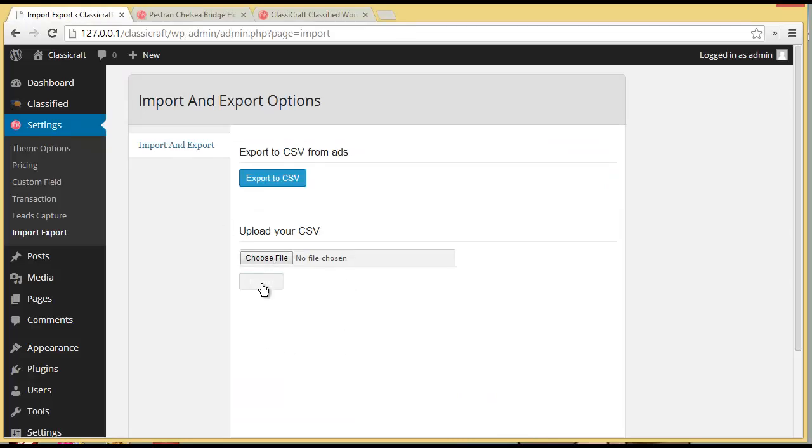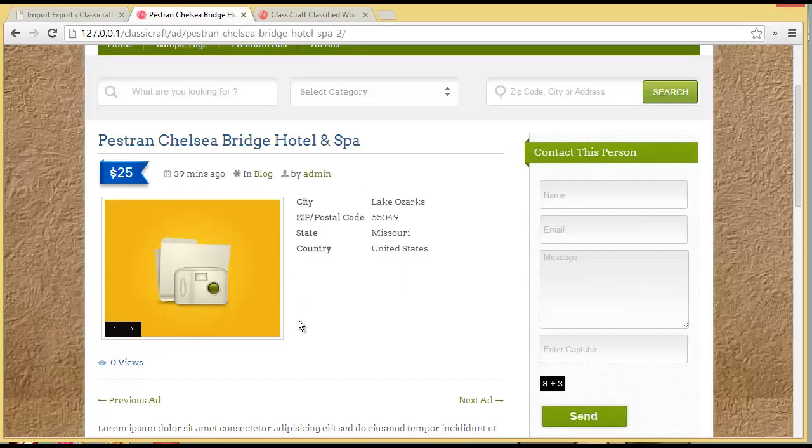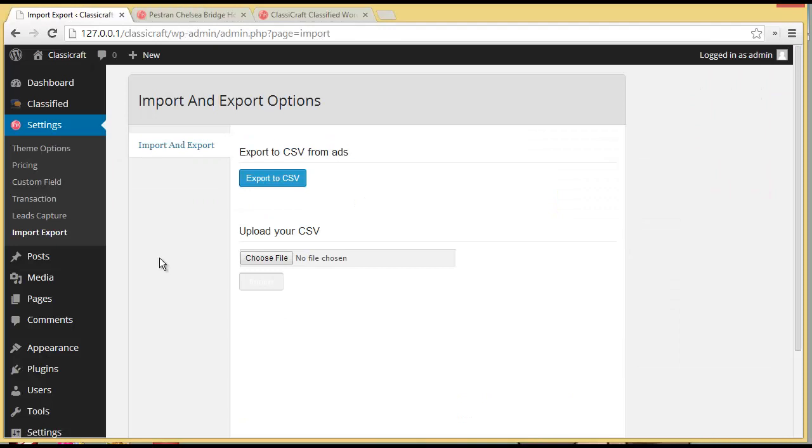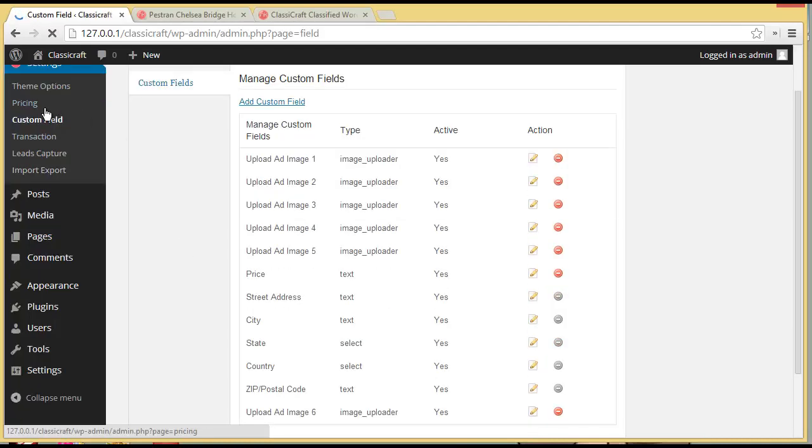Then you have got this import. Now if you want to upload a CSV file, you can import a CSV file, and that will be shown up here on your website. So that is the import and the export option we have got. So these are the settings that you can edit. Okay, you can customize it your own way: custom field, transaction, lead capture, and import export.